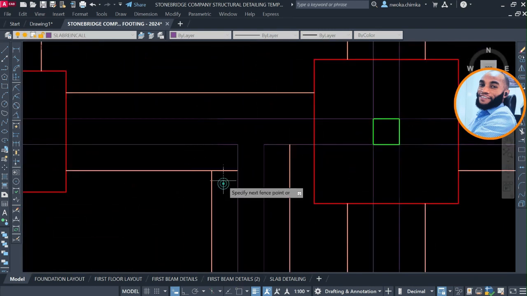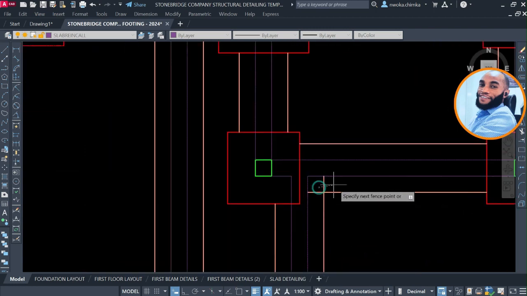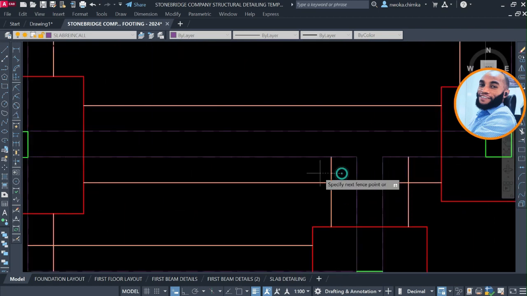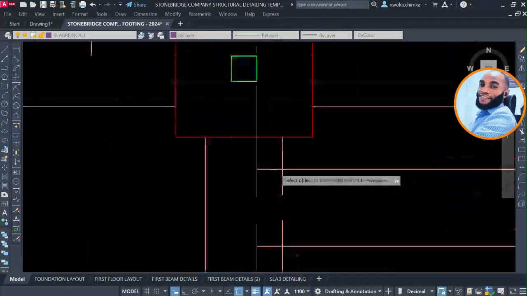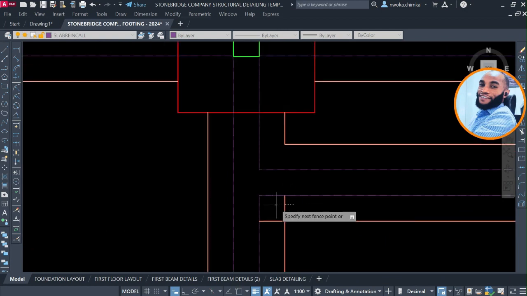I'll do this again, and then come on this other side here by removing this and removing this here. That's fine, and then come again here, trim off this and trim off this, and then trim off this and trim off this. So basically this is how to perform a foundation layout. Trim off this again here, and trim off this and trim off this.